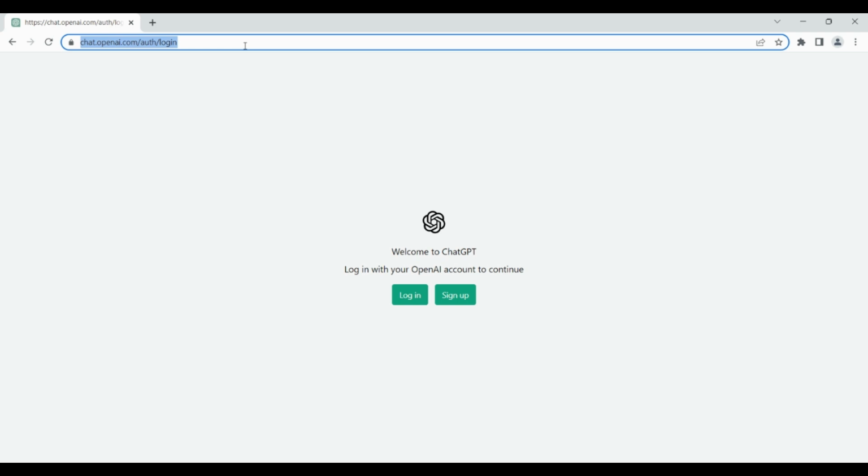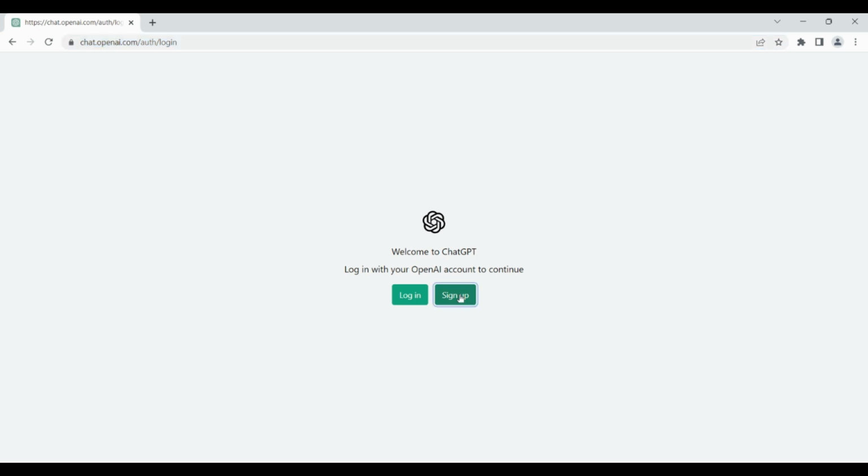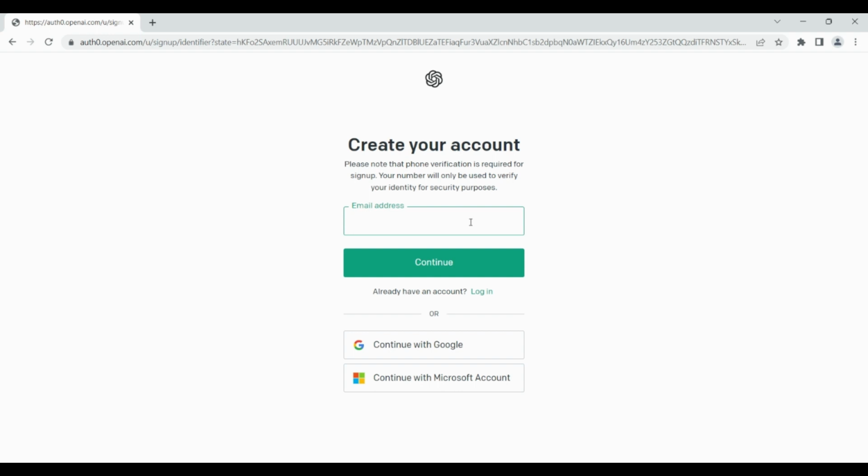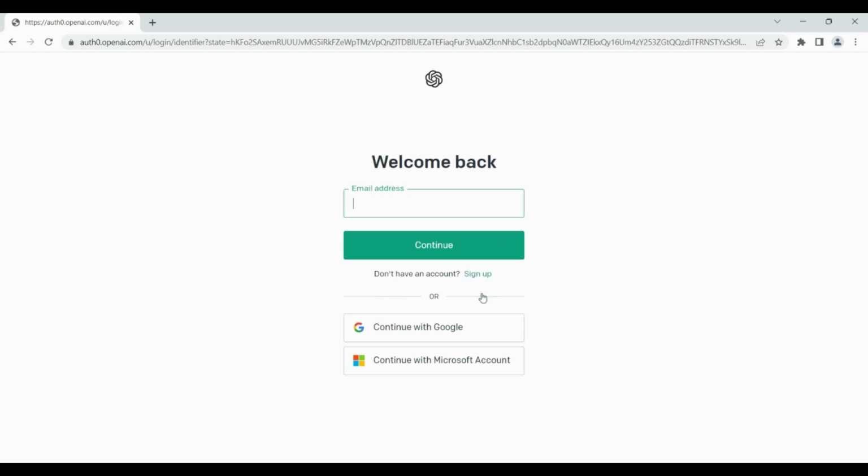I've already talked about that in previous slides. Those who are new will have to click on sign up and give their information here. An OTP will be sent to your email address, wherein they will have to verify their identity through the OTP. Once your account is created, you have to click on login, right?